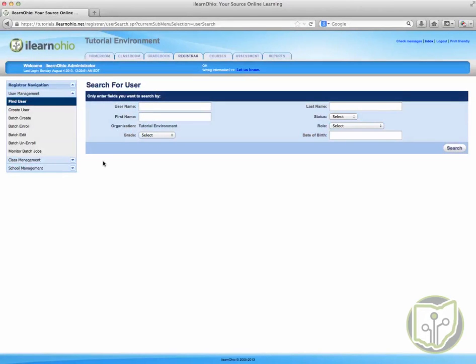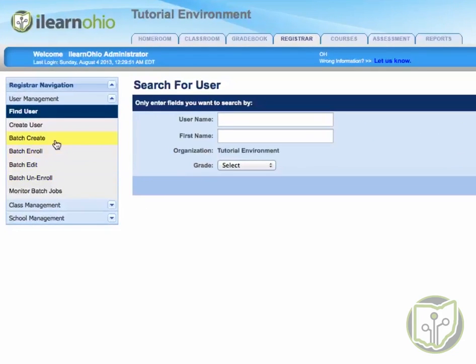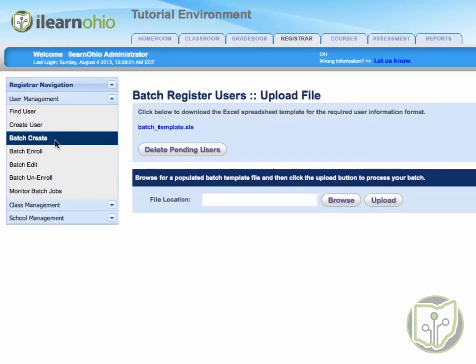Creating users one by one is not an efficient use of our time. Luckily, ilearnOhio allows us to create users in batches. Click the Registrar tab and under User Management in the navigation menu, choose Batch Create. ilearnOhio creates an Excel template for us to use.